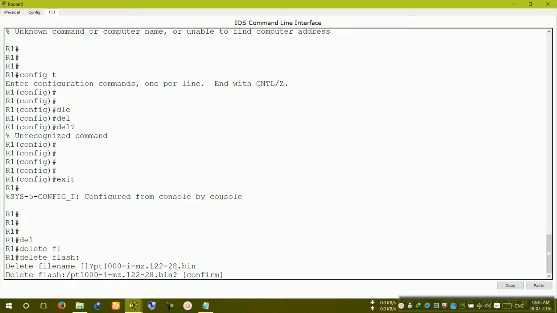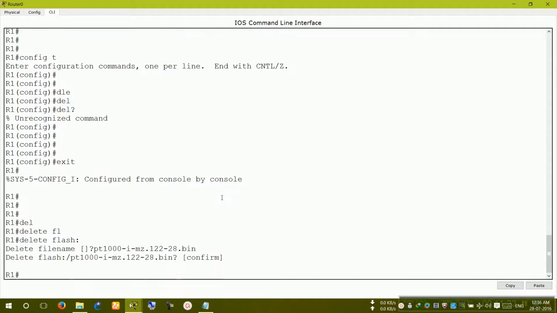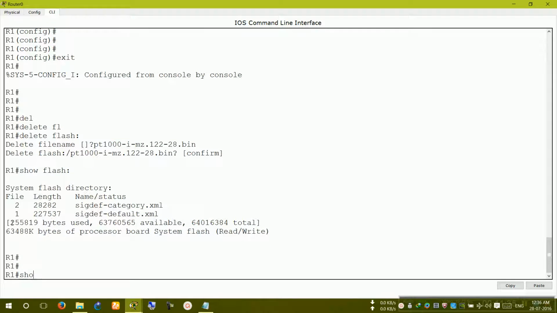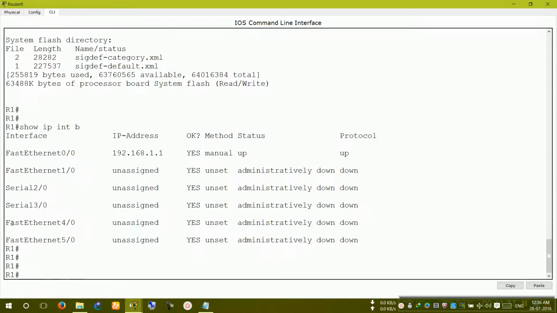Are you sure you want to delete this particular file? Yes, we do. It is gone. Show flash. But you can say the file is not here. It's okay, but I am still inside the IOS. It is up and running, no worries. Commands are running right now.